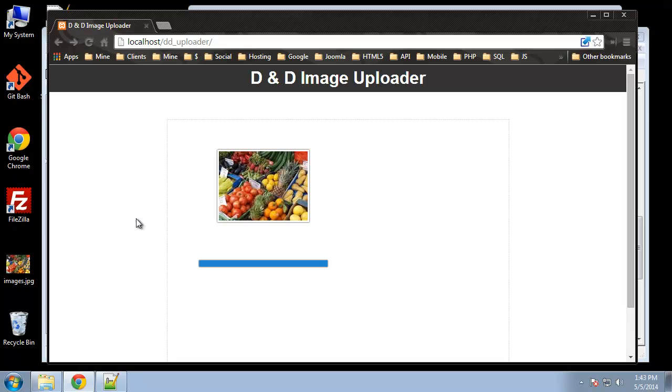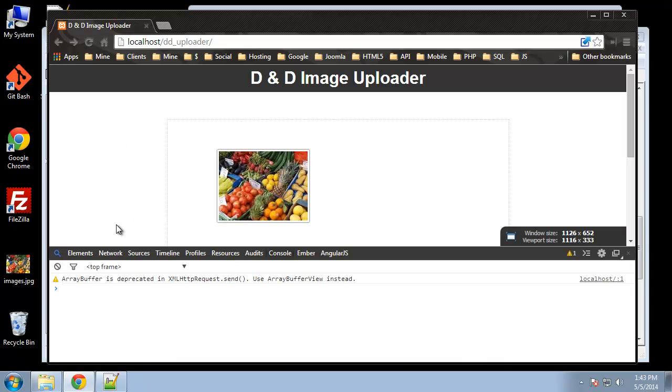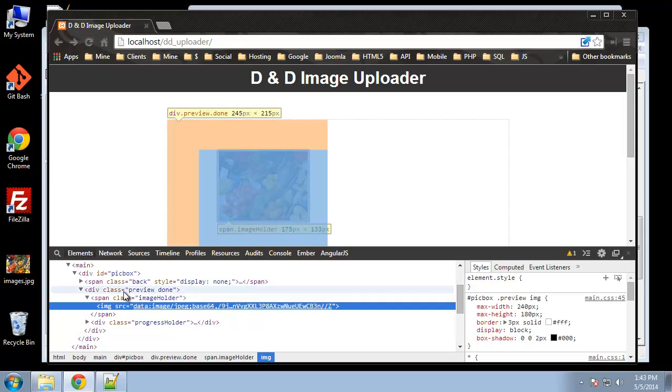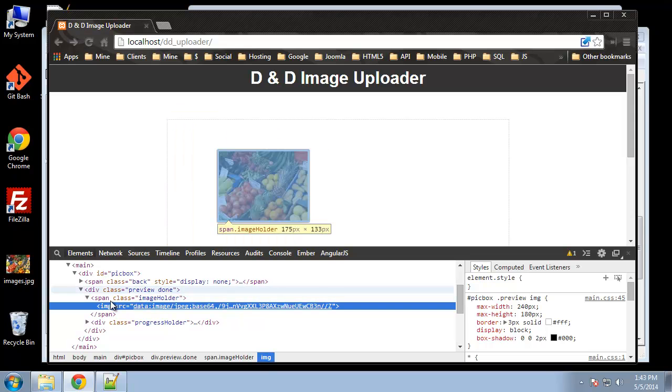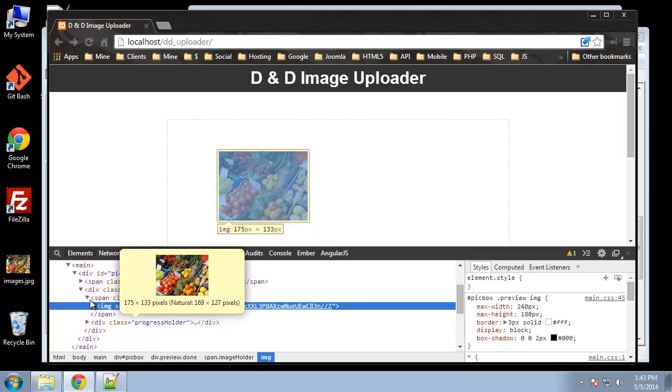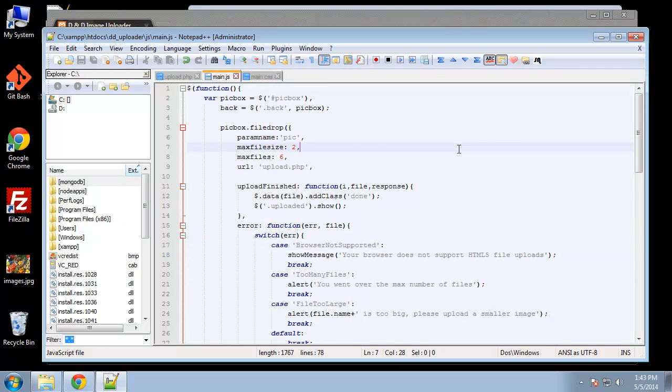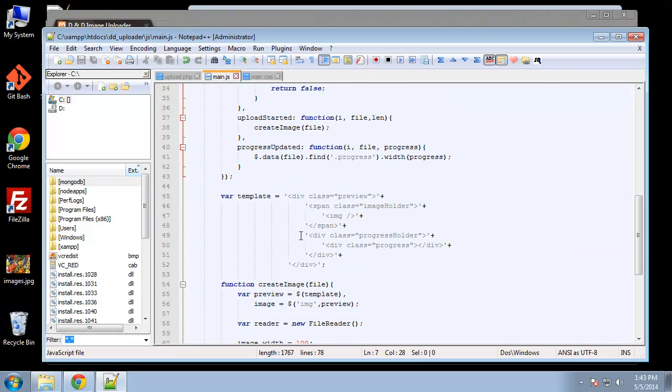Alright, so it's still not showing. Let me just take a look at it. Div class preview done. Actually, it doesn't look like we have the uploaded class. Let's go look in that template variable. Okay. Alright, so we did forget it. We don't have the uploaded class here.